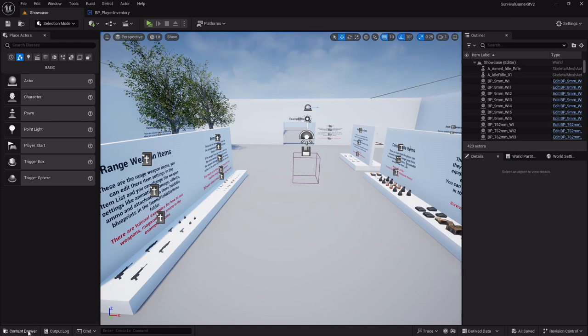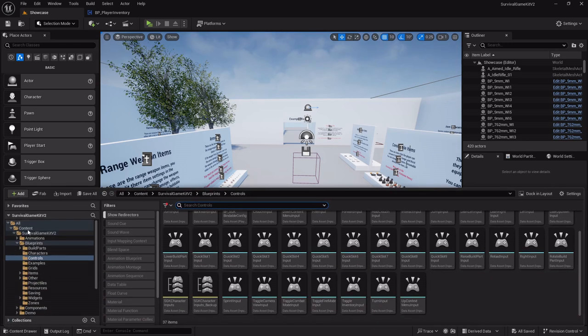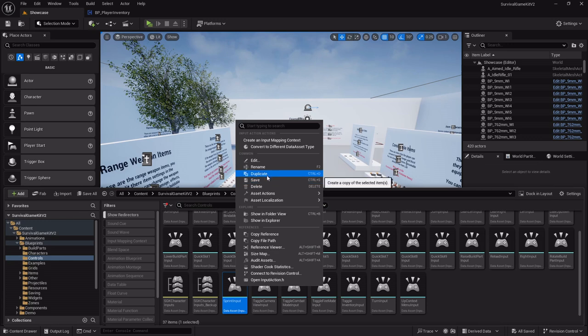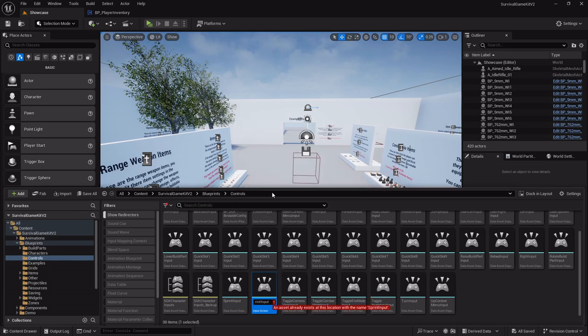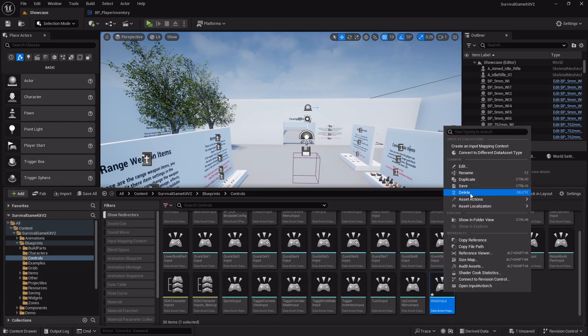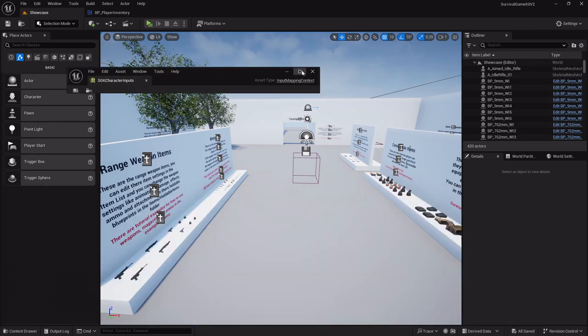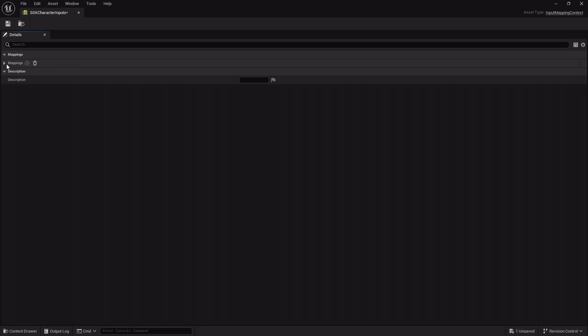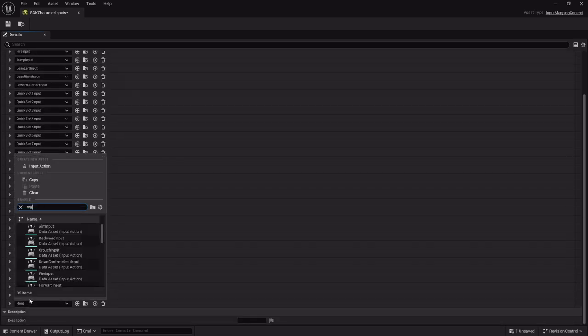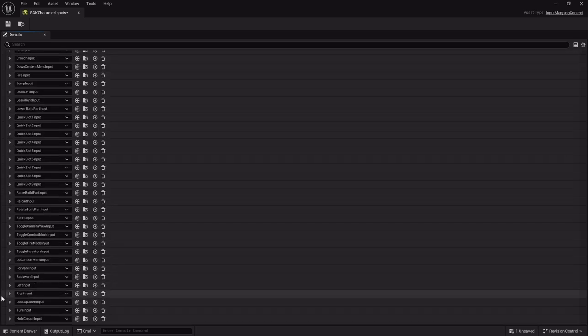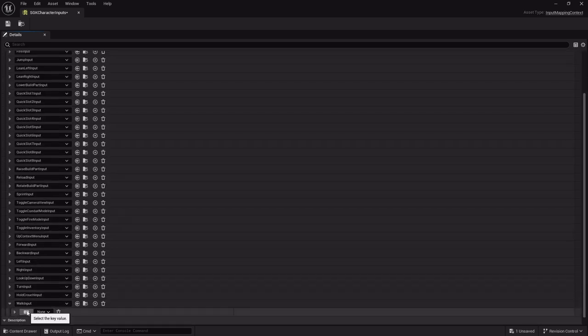First thing you want to do is go into your controls under the SGK or Survival Kit Game V2 folder, blueprints. I'm going to duplicate the sprint key and rename that to walk input. That's all we need to do on that. Then we want to open up SGK character inputs. We're going to add a mapping, set that to our walk input, and assign it to the alt key. So there's that.